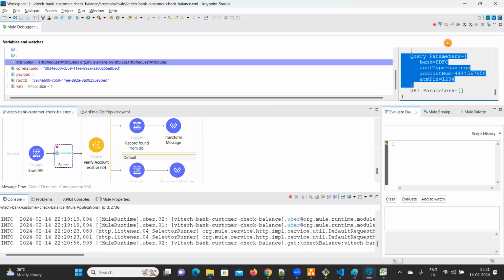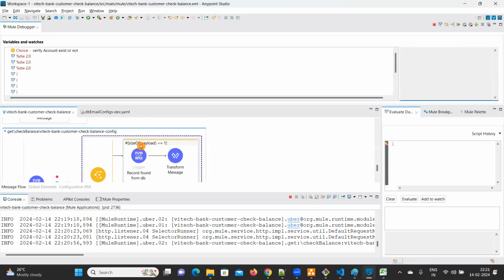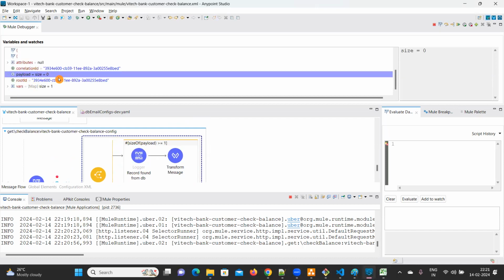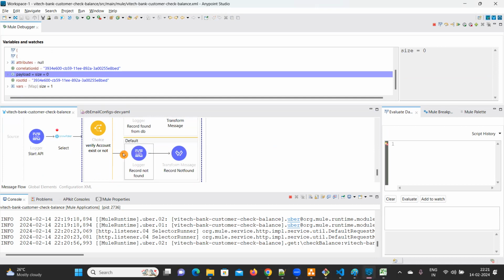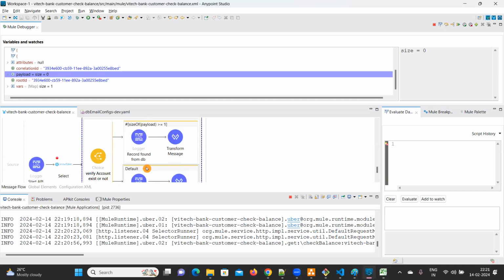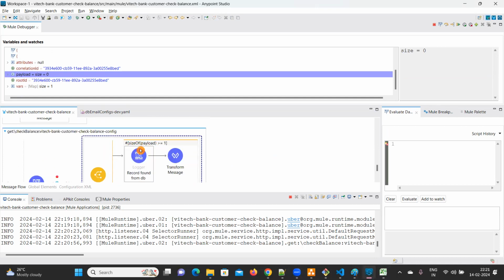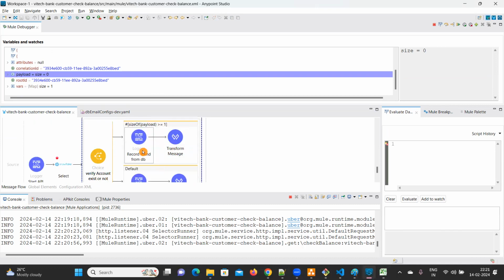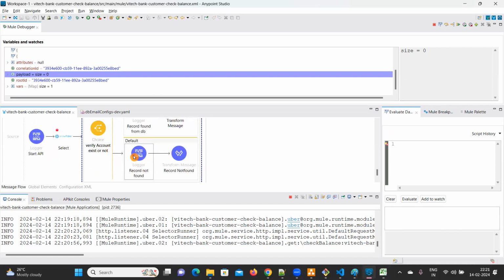Now click on this FX. Now it will come here. What is the payload size? It is 0. It is 0, so where will it go? It will go to default. It won't go to this condition. When the size is 1 or greater than or equal to 1, that time it will go there. This logic we'll see in the next class. But as of now, we have implemented the case when the account does not exist.